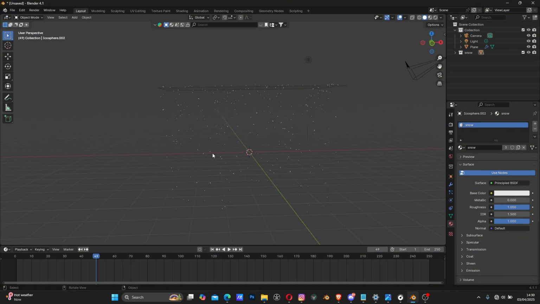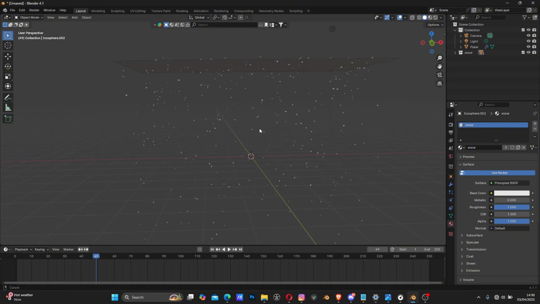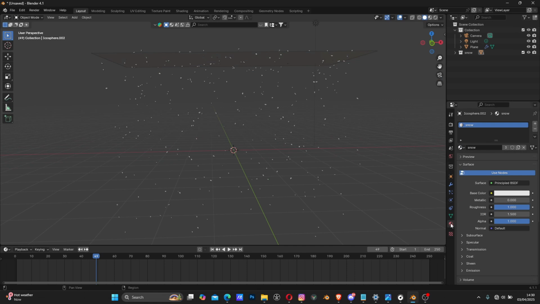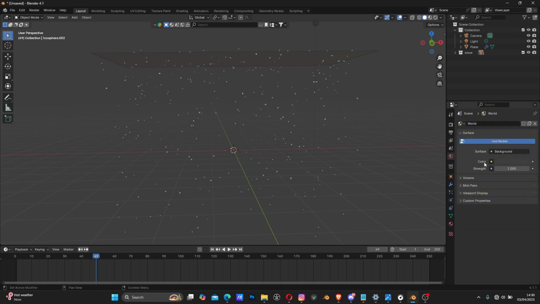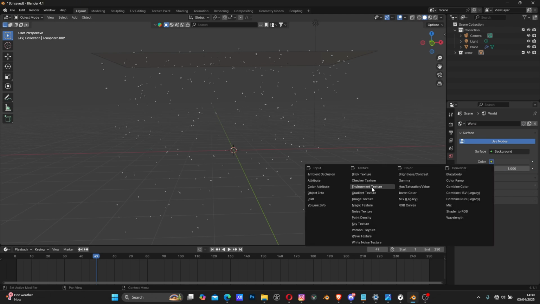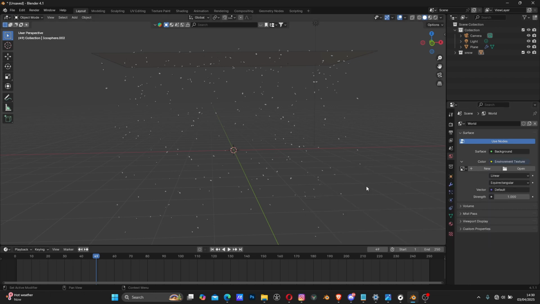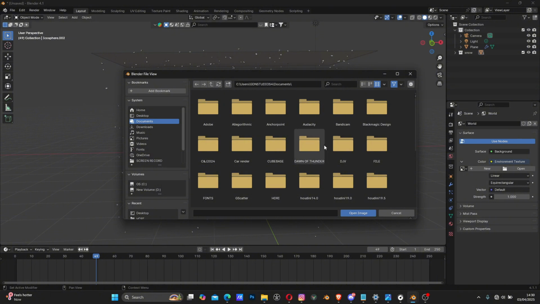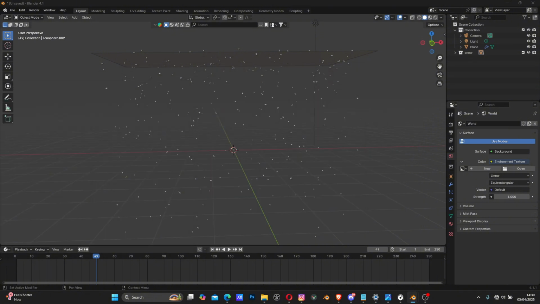So it's just white. Okay, so let's add an HDRI to the scene. So go to your world settings here, click on this, and you see this color here. There's a yellow dot beside it. So click on that yellow dot. Look for environment texture here. Click on that, and you're going to have your folder to add your HDRI. So I think I have something here.